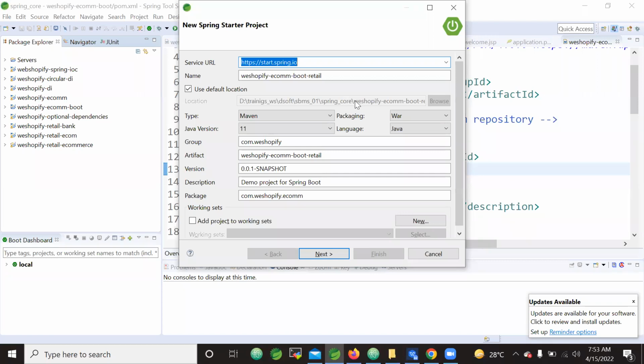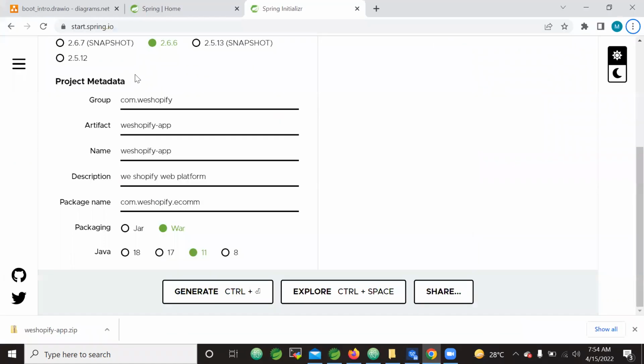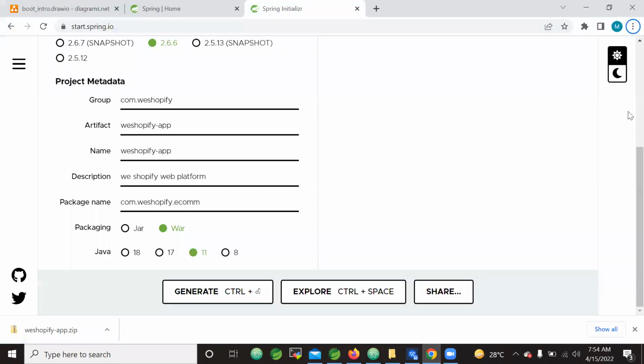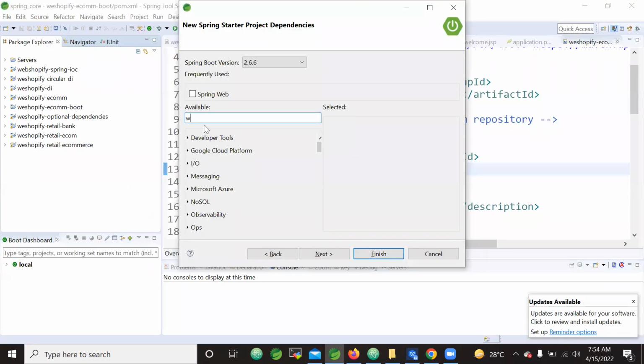To this workspace, it is downloading the project it will create. So click on next. Now it is asking us to choose the version. See here, it is giving us all the versions that we can see here, but by default it is coming up with 2.6.6. Why? Because this is the stable version, and it is also giving us the dependencies we can choose here, right? Similarly, we can choose the dependencies here in this control plane.